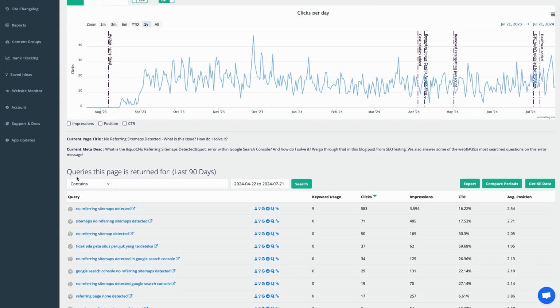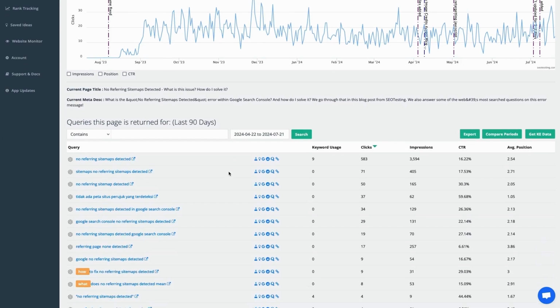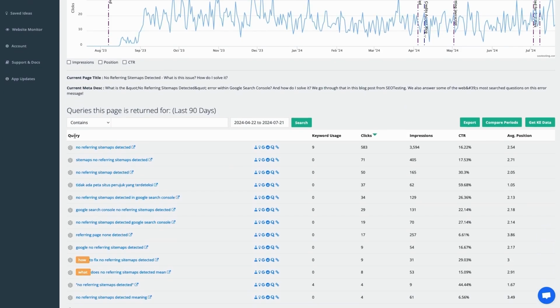Next you have the queries this page is returned for section, which is one of the most important parts of the page details view. Here you can see all the queries the URL has ranked for alongside their clicks, impressions, click-through rate and average position.